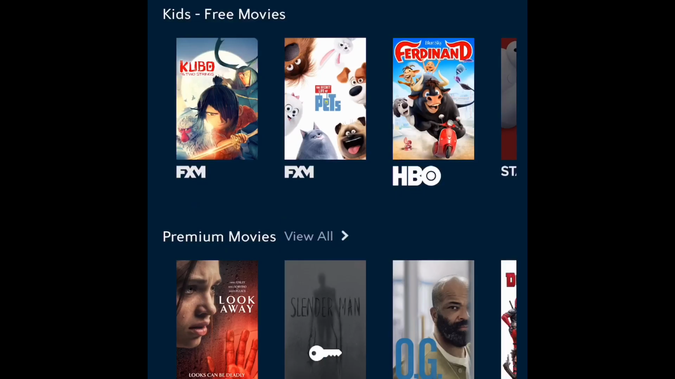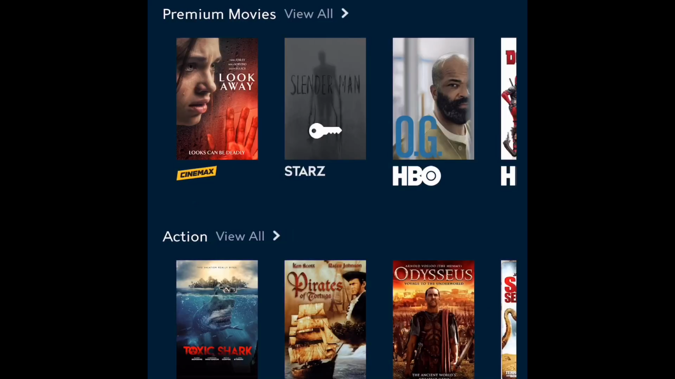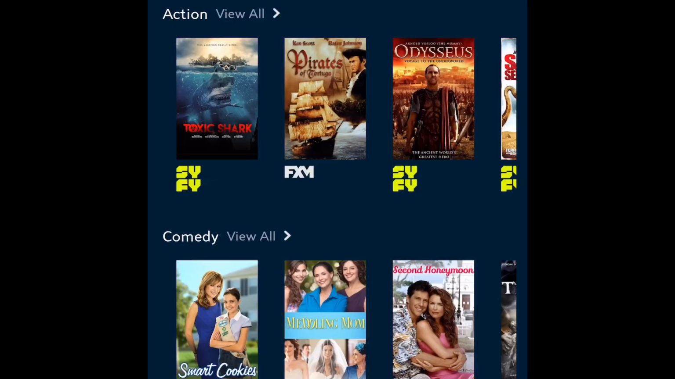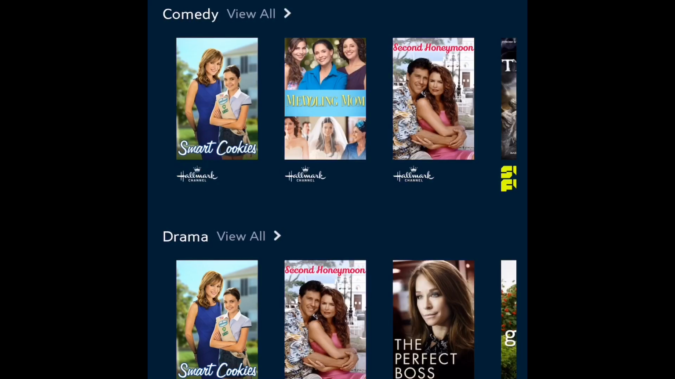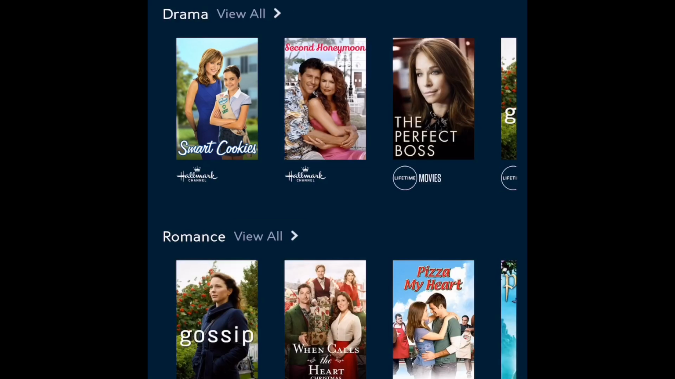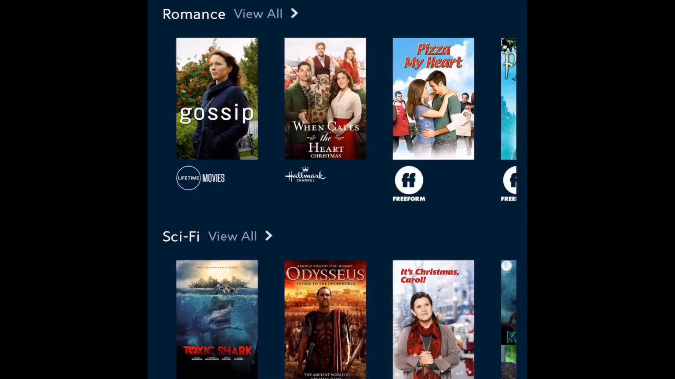Action, heading. View all action button, heading. Comedy, heading. View all comedy button, heading. Drama, heading. View all drama button, heading. Romance, heading. View all romance button, heading. Sci-fi, heading. View all sci-fi button, heading. Thriller, heading. View all thriller button, heading not found.